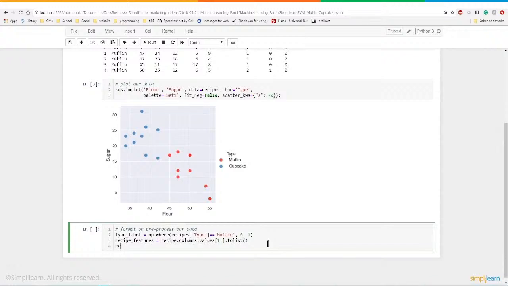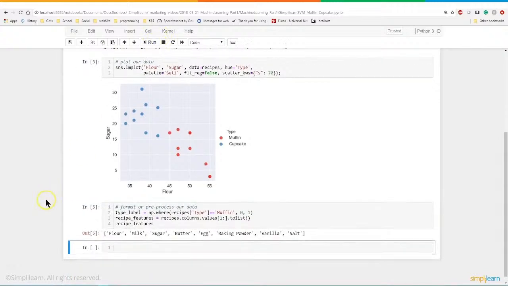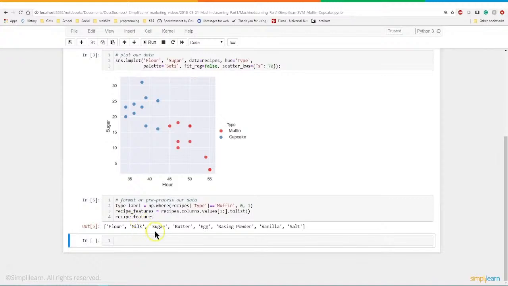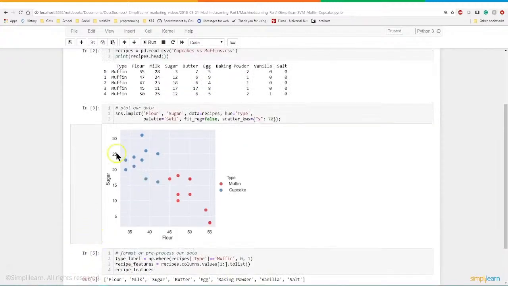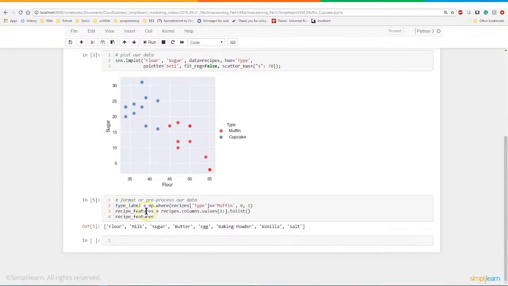And then we can go ahead and just take a look and see what we're looking at for the features. Make sure it looks right. Let me go ahead and run that. And I forgot the S on recipes, so we'll go ahead and add the S in there and then run that. And we can see we have flour, milk, sugar, butter, egg, baking powder, vanilla, and salt. And that matches what we have up here, right where we printed out everything but the type. So we have our features and we have our label.